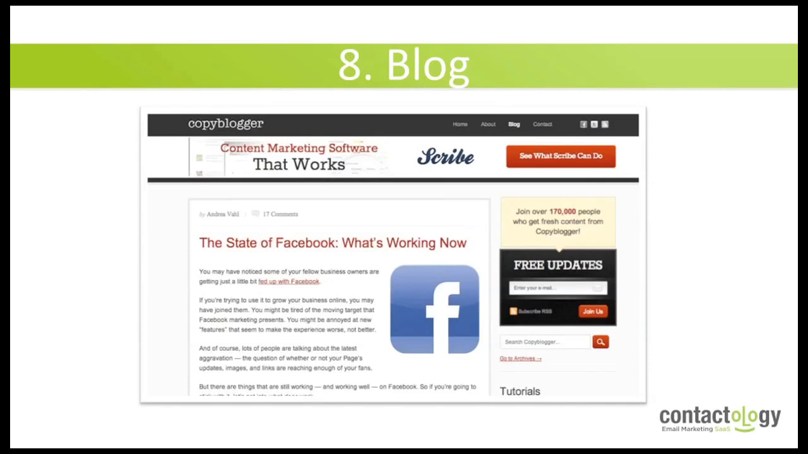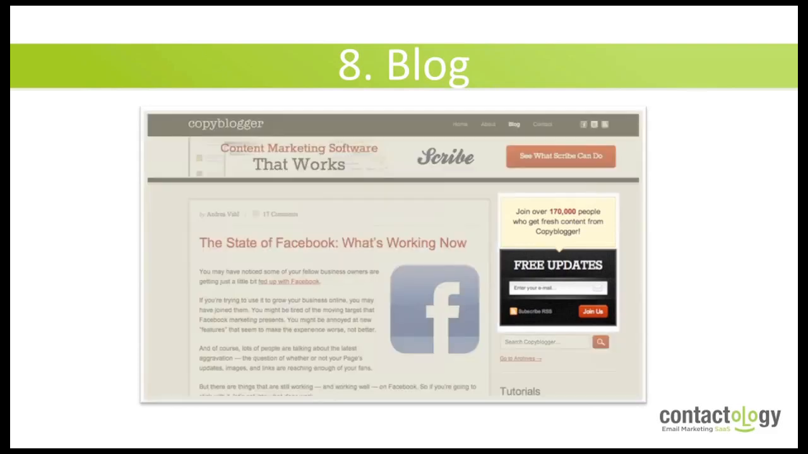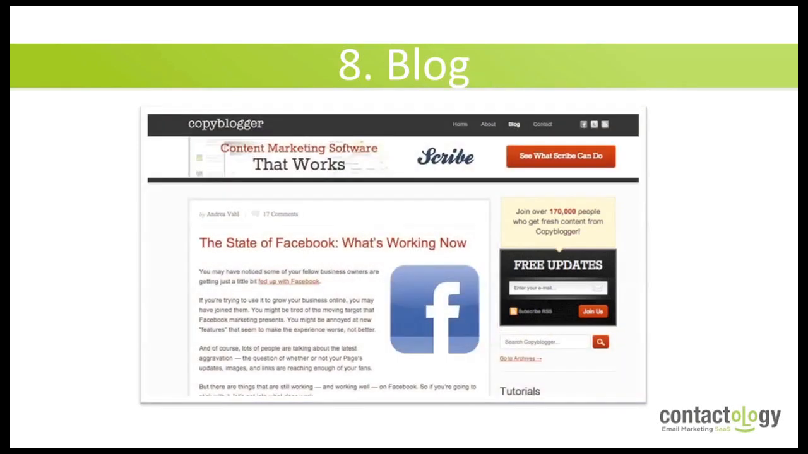List growth opportunity 8 is blogs. Blogs are a great place to win subscriptions. And here's an example from Copyblogger, who offers content marketing solutions and advice. You will notice the sign-up is not taking up the entire page, but it's effective. Just like CMI, Copyblogger informs subscribers that 170,000 are subscribed to their list.